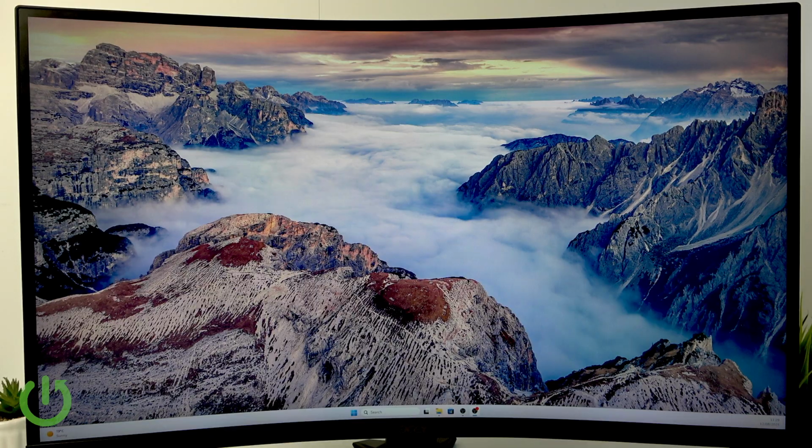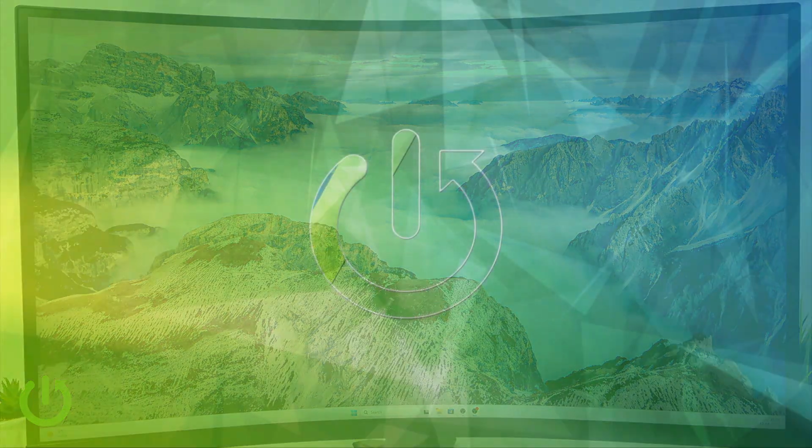In today's video I'll show you how to change the contrast on your Acer Nitro XZ273U monitor.